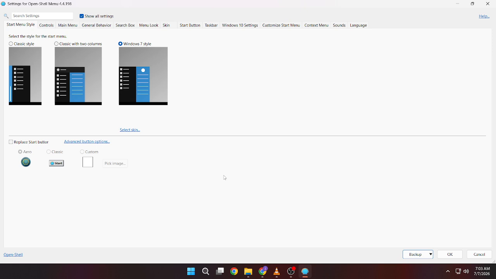And that's how to restore OpenShell settings in 2026. Your customized Start menu and preferences should now be back, making it easy to continue using Windows the way you like.